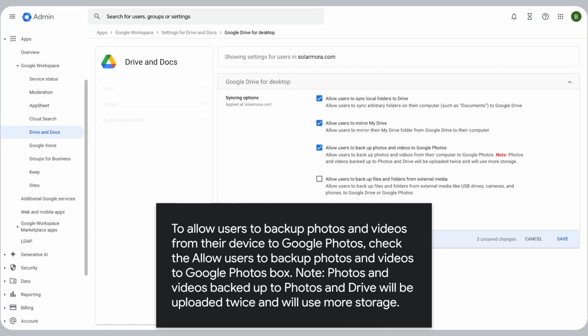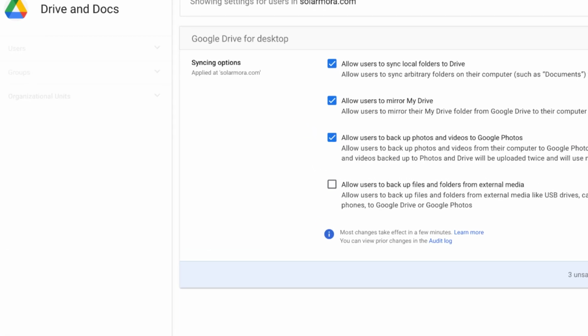To allow users to back up photos and videos from their device to Google Photos, check the Allow Users to Back Up Photos and Videos to Google Photos box. Note: photos and videos backed up to Photos and Drive will be uploaded twice and will use more storage.